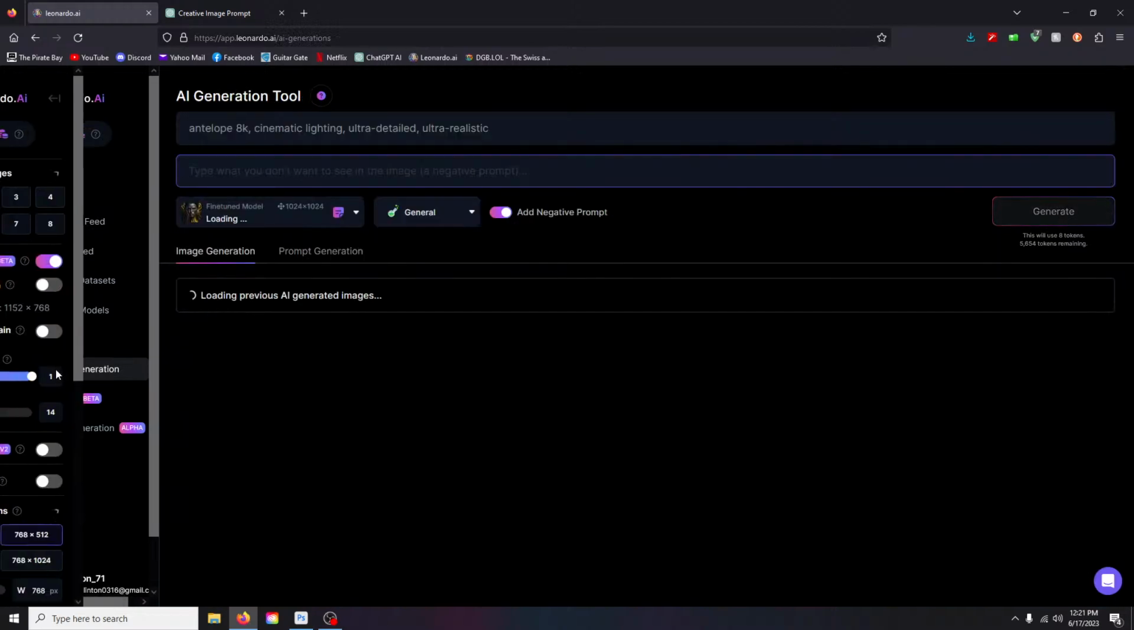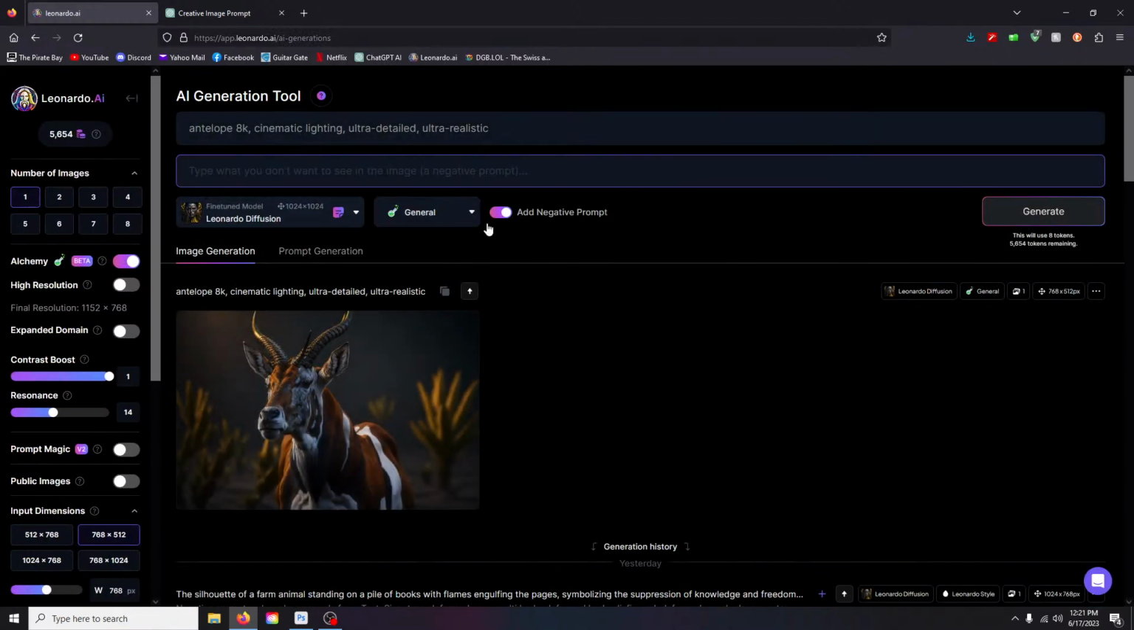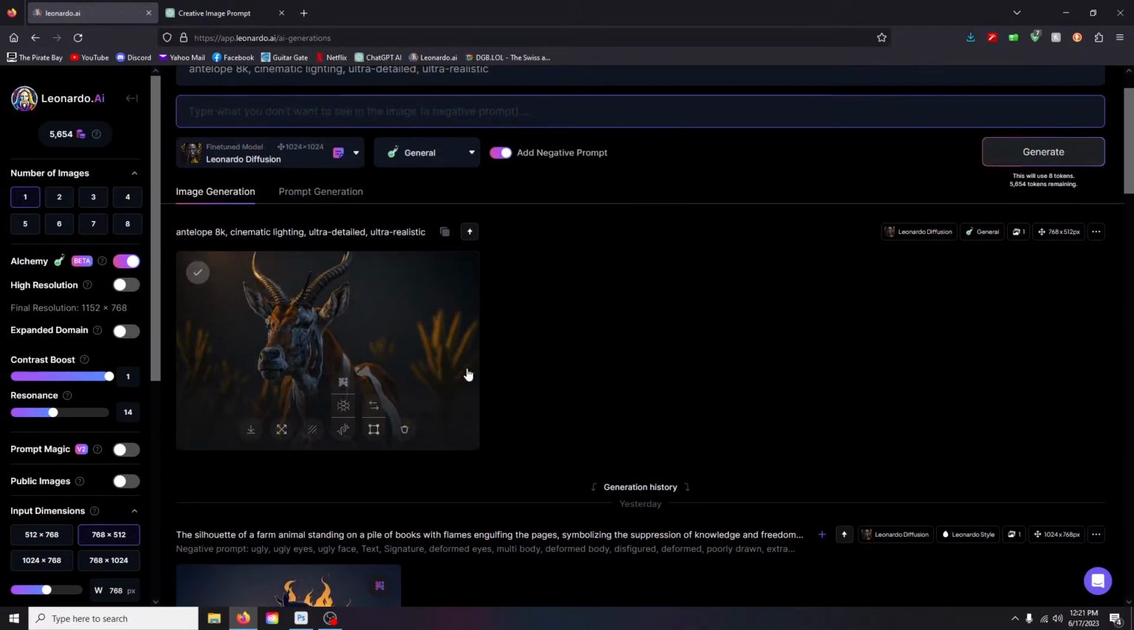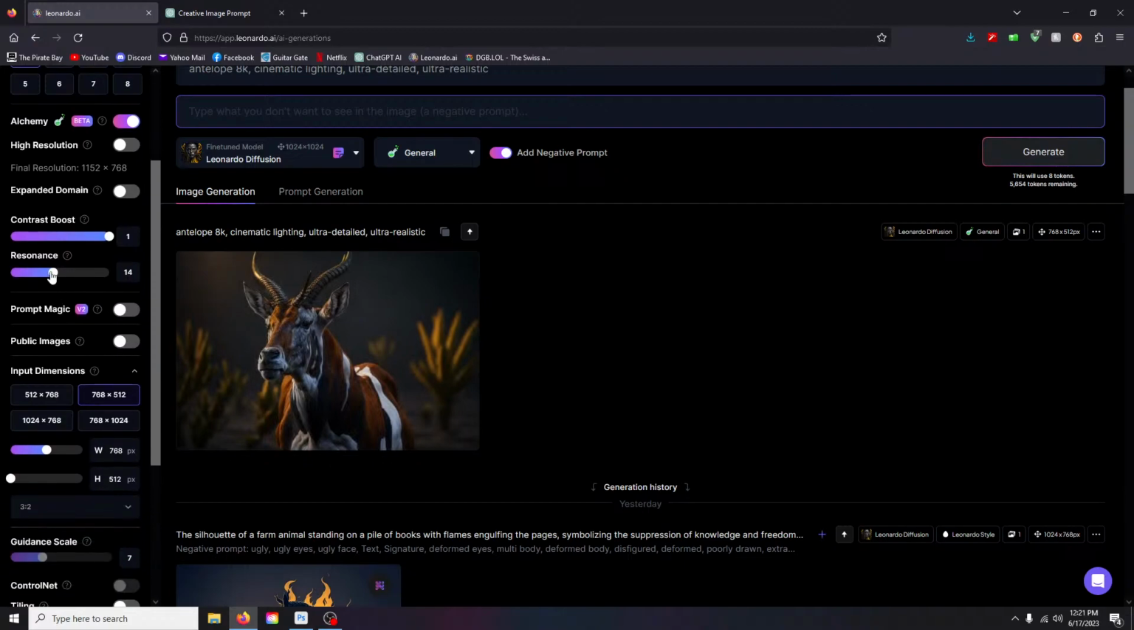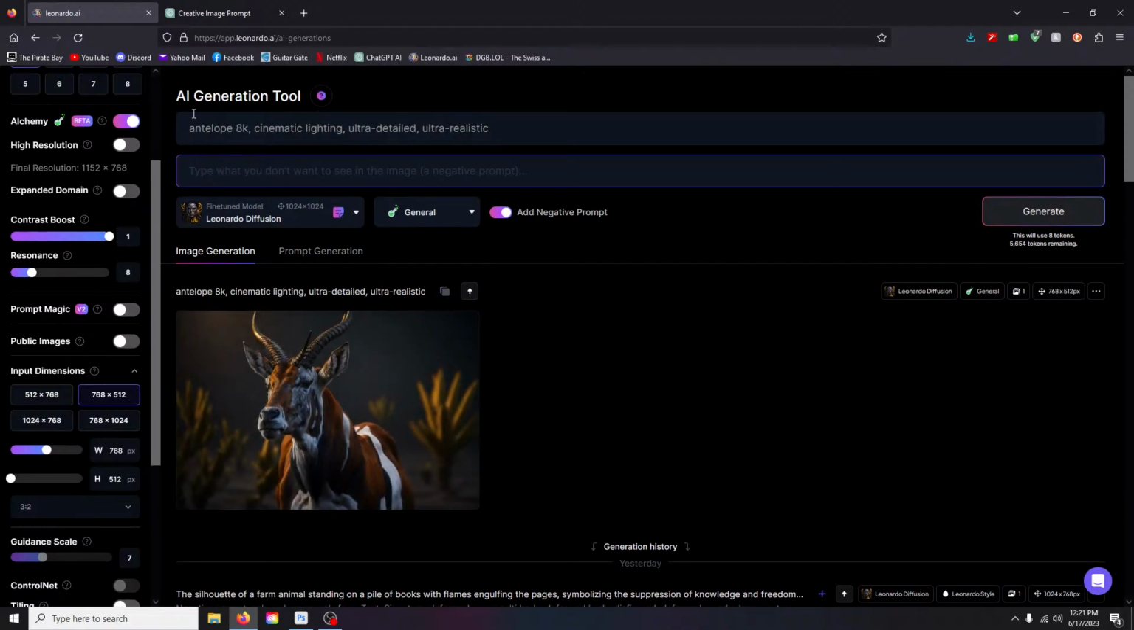But my understanding is, so when we get into the AI, into this alchemy section, there's so much you can do in it. There's all of these extra prompts you can add, right? So my understanding is between 13 and 15 is about where you need to be for it to come out okay. Anything less or more is going to give you less adherence to the prompt. Right now, I mean, all we have is antelope, right? So there's not much prompt. It's pretty easy. Antelope in 8K, cinematic lighting, ultra detailed and ultra realistic.